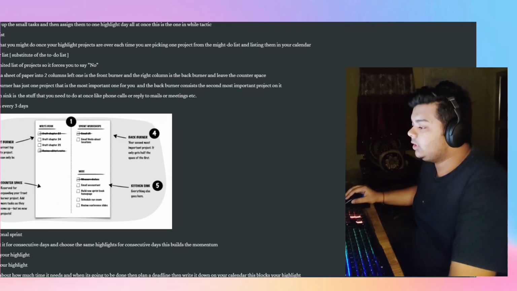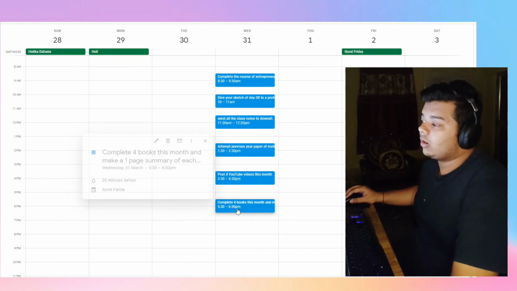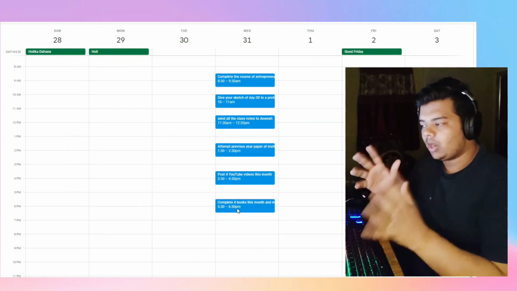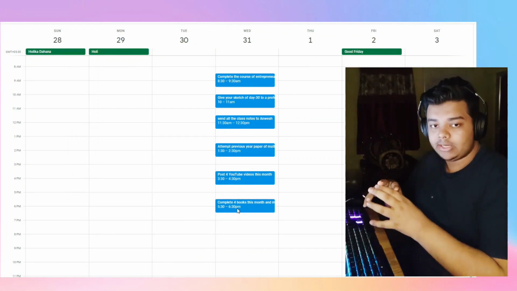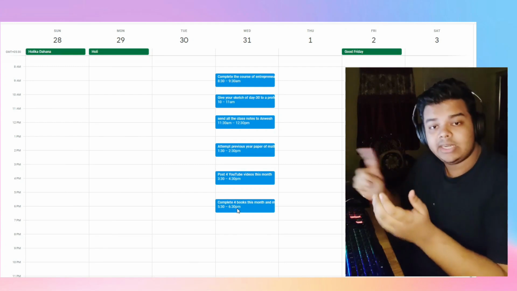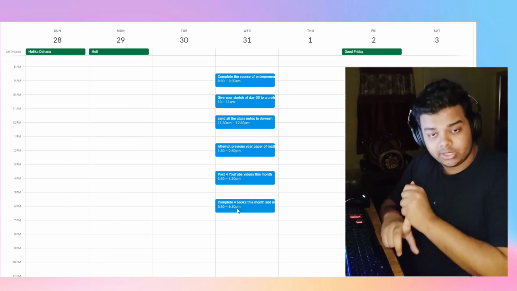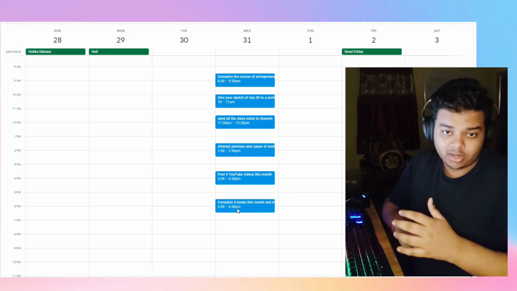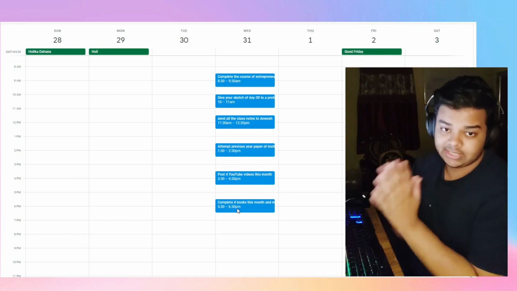So yeah, these were everything about writing down your monthly tasks, prioritizing them, putting them into buckets, assigning time to each one of them, and setting up deadlines to each one of them. Now this will improve your productivity and efficiency to the next level.